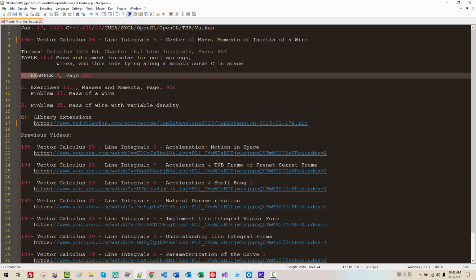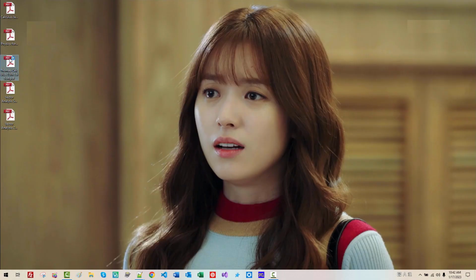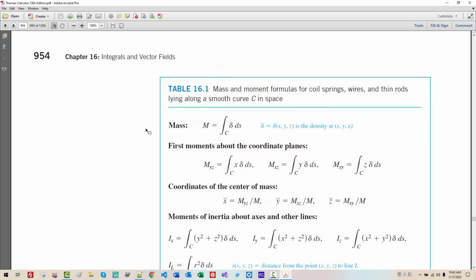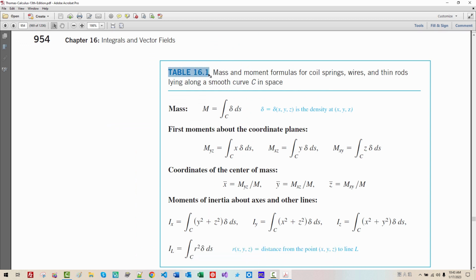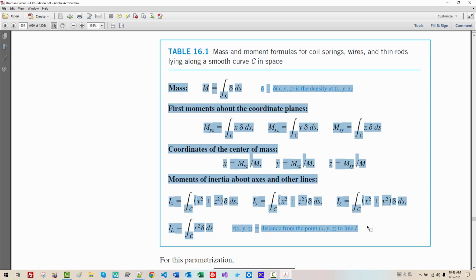We will solve three problems from Thomas's Calculus 13th edition, chapter 16.1, line integrals, page 954. In this page, you can find Table 16.1, Mass and Moments formula for coil springs, wires, and thin rods lying along a smooth curve C in space. I implemented all these things in my calculus library.